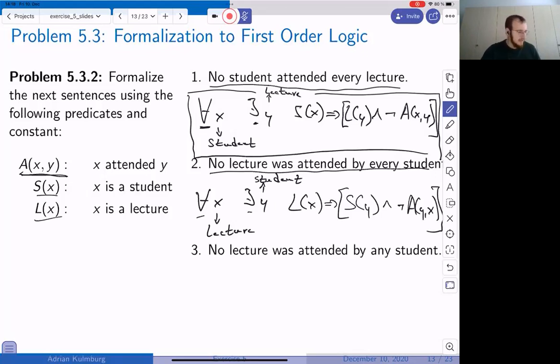Let me do the last one and then I'll check the questions. No lecture was attended by any student. So here it's a little bit different, because basically for every lecture, for every student, it was not attended, so to speak. So this time I have a double universal quantifier, right?